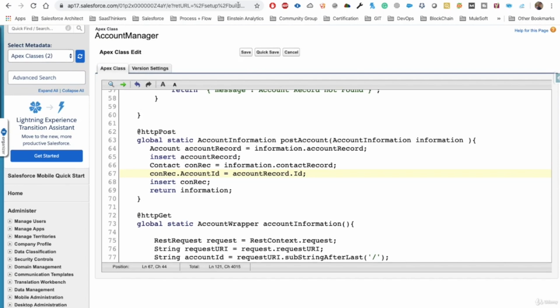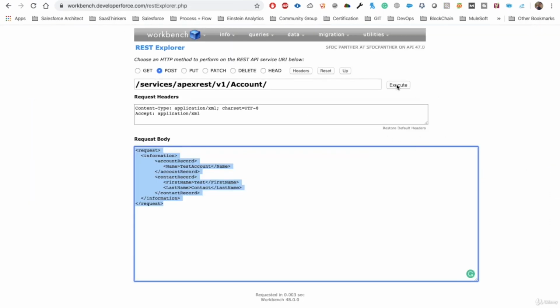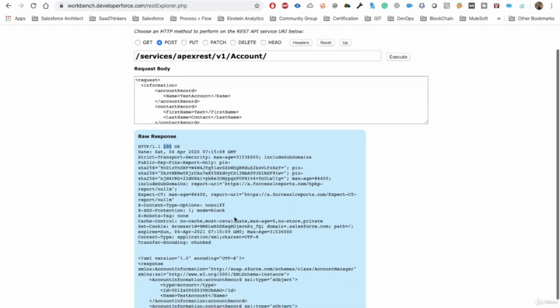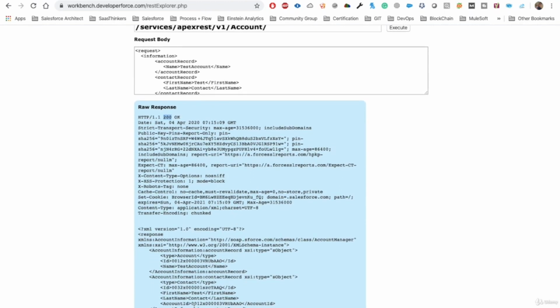Now let's quickly save this, and now we will try to test our web service and see if we are getting a successful response. We are getting 200, which means we are successfully able to create the record in the Salesforce system. Now let's scroll down and see the information here. We are getting the account record here. We inserted an account with this ID, and we sent only the name parameter.